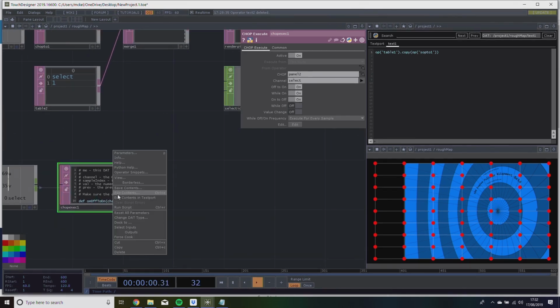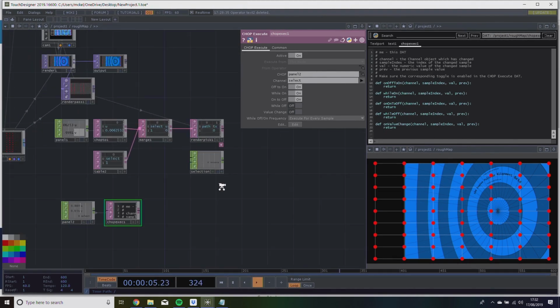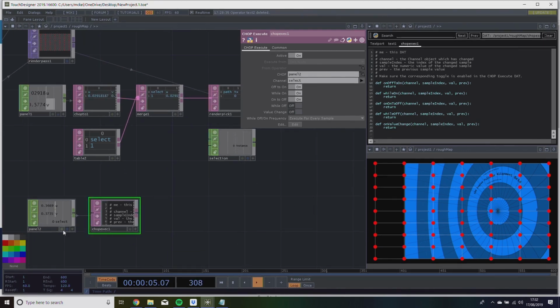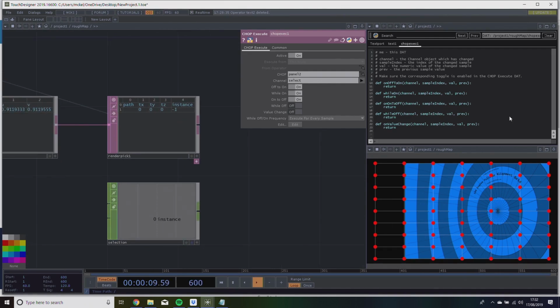And now I'm going to right click and edit in text port so it appears in the top right. So what we need to do first is store the instance that is potentially being clicked. As soon as the mouse is pressed and select becomes 1, we're going to grab the instance and put it in here. So in off to on, I'm going to type operator selection dot par dot value 0.